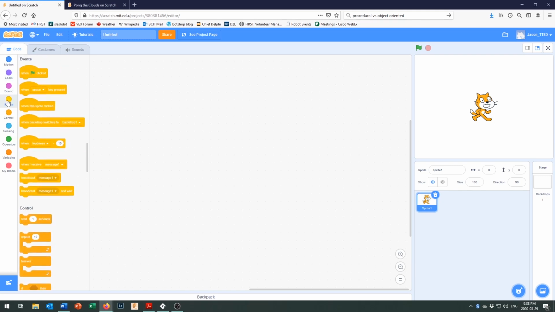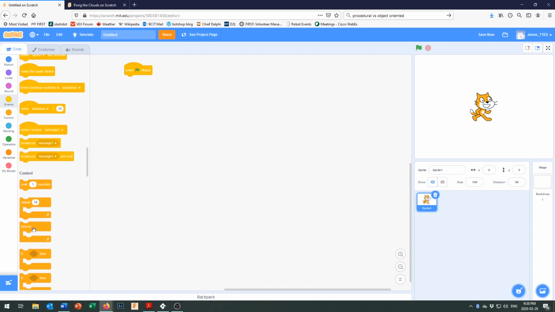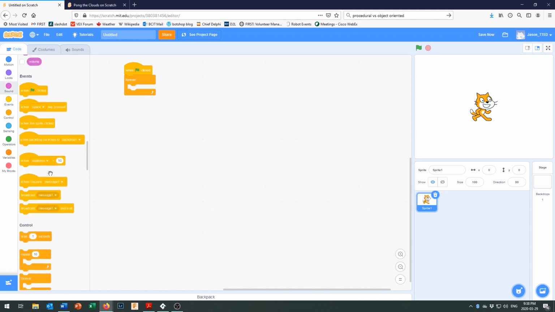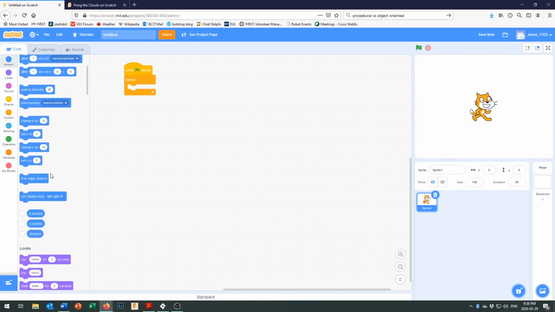And what we're going to start with is we're going to go to an event, and when the green flag is clicked to start the program, we can make the cat do various things. Now, again, whatever we put in here, the cat will only do once unless it's wrapped up in some kind of a loop. So if we want the cat to do this every time, here's a forever loop. So that's going to keep running 30 times a second for as long as we're running the program. And then there's all sorts of things that you can make the cat do.